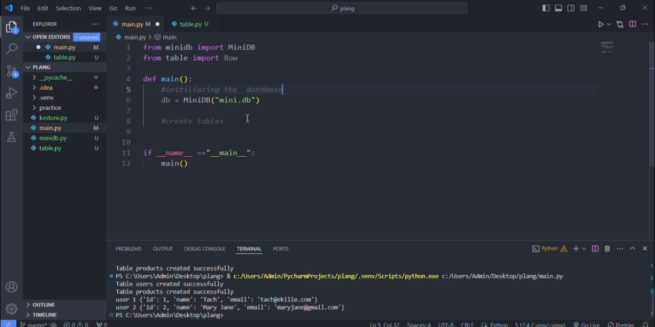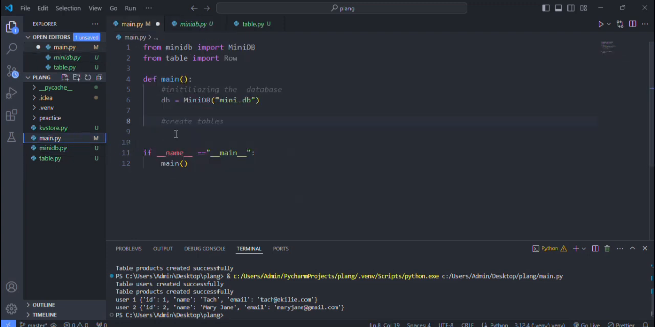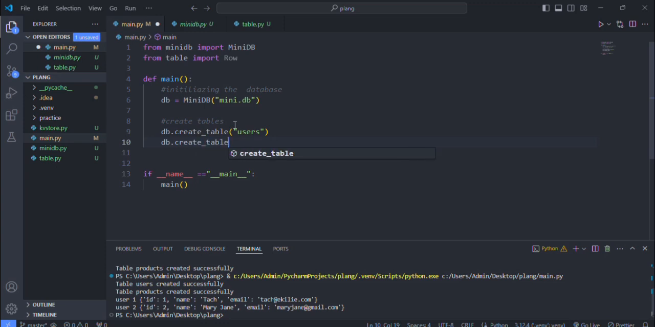To create a table, we had a method in minidb.py called create_table. It takes in self and the name. So I'm going to say db.create_table. I want to create a table called users. I want another table, so I'm going to say db.create_table products. Just by doing this, we have successfully created the tables.